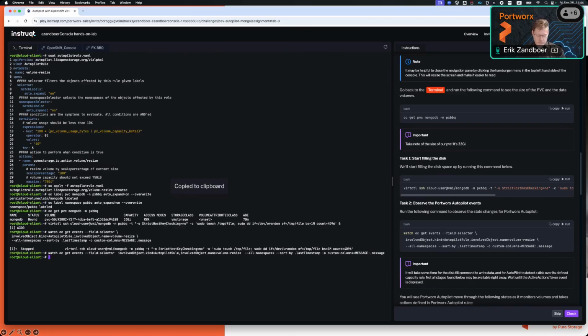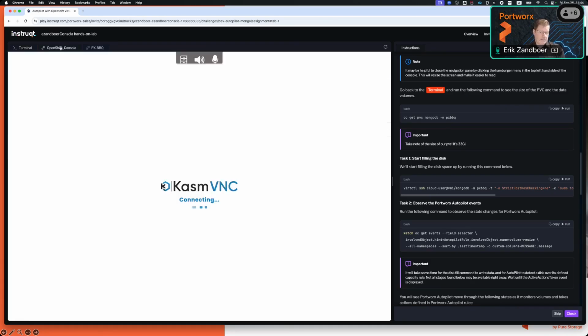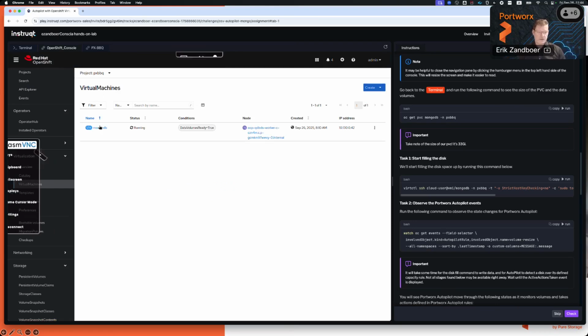So if I say get me the PVC for the namespace BX barbecue, I can now see that the storage capacity has doubled. So it's twice as big. And without any hands-on, I should be able to see that here as well, right?